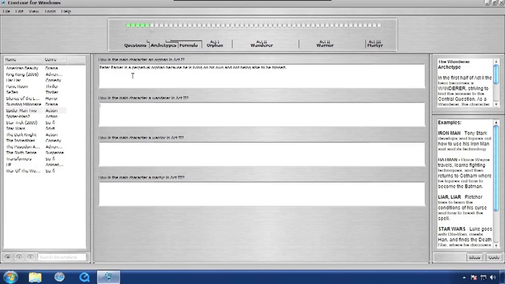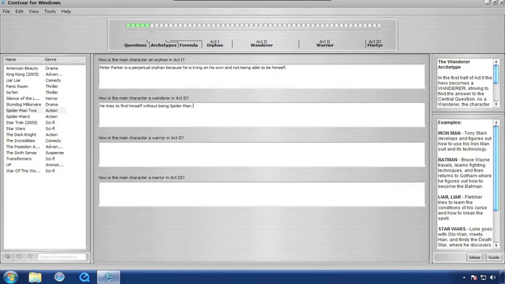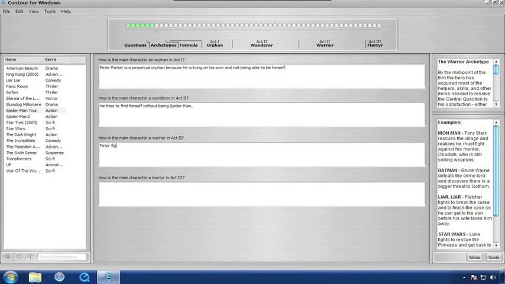Next, let's answer the question, how is he a wanderer in Act 2? Simple. He tries to find himself without being Spider-Man. Moving on to the third question, how is Peter Parker a warrior in Act 2? This is a slam dunk. Peter fights Octavius to save New York City and Mary Jane.